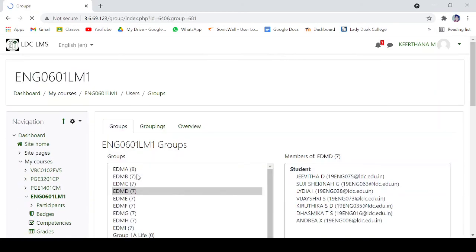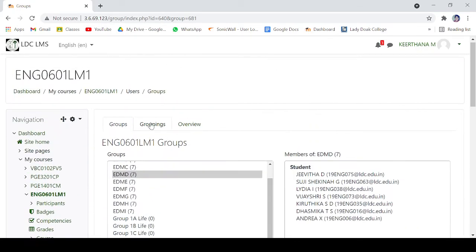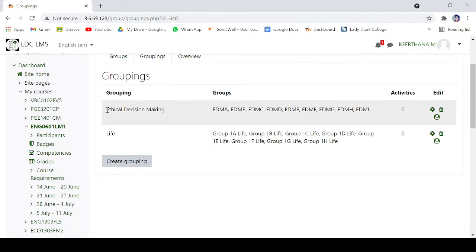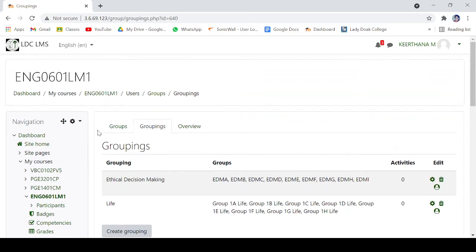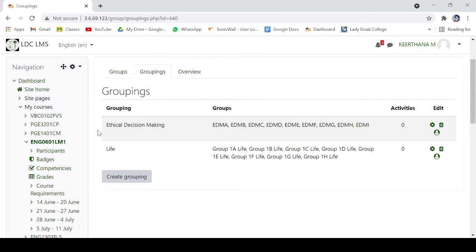So I'm just going to go to groups. So we have successfully created groups, and if you click grouping, you can see in ethical decision making, you have these many groups: EDMA, B, C, D, E, F, G, H, and I. We have these many groups. So how to assign an assignment or activity for these groups?